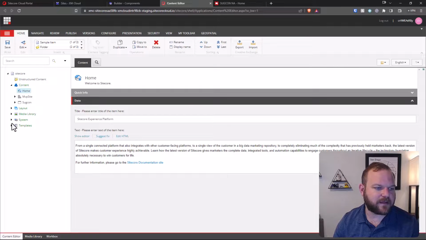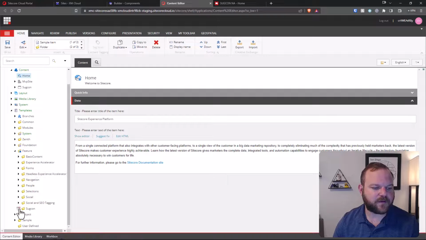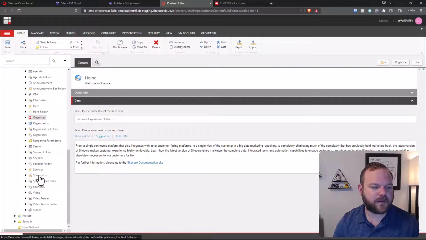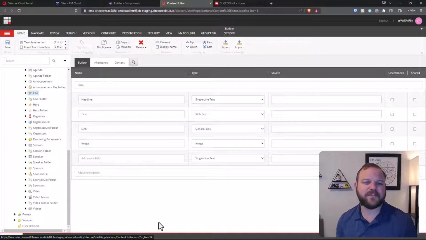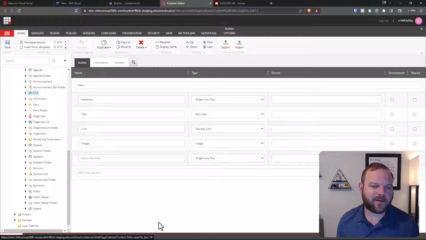So inside of templates, if we go down to feature, SUGCON base components, and I go to my CTA, you can see I have a template here already that has the headline, text, link, and image. And I should probably have link text in here as well, but I don't right now. I just have the headline, text, link, and image. But that's enough to at least map some data inside of our component.